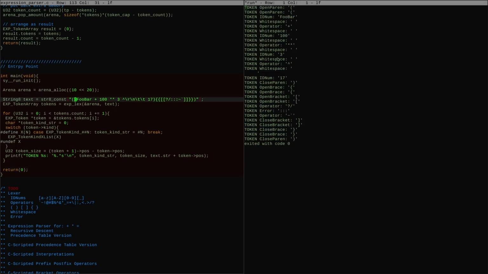Okay, so let's check this out. Here's what I put in. Open parenthesis, good. Foobar, good. Space, good. Plus, good. Space, good. 100, good. Space, good. Star, good. White space, good. 3, good. White space, good. Up arrow. Okay, here we've got something interesting. A new line, which has been printed correctly by my text editor so that it looks like nothing. A pair of tabs. Yeah, there they are. I have my tab stop set to 2. That's correct. And then a space. Good. 17. Good. Close parenthesis.